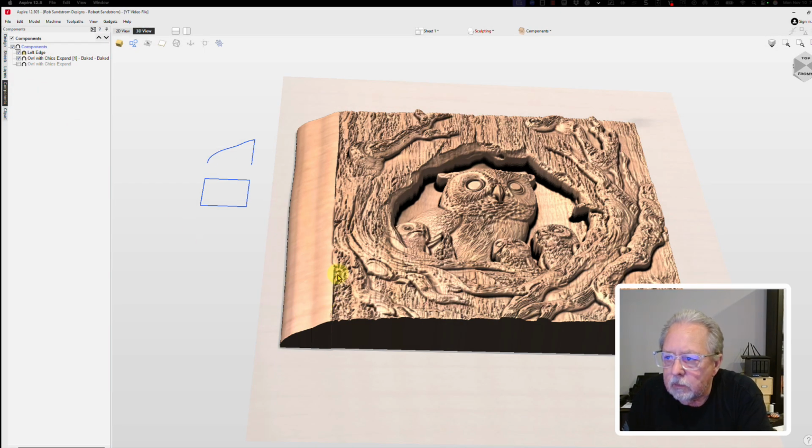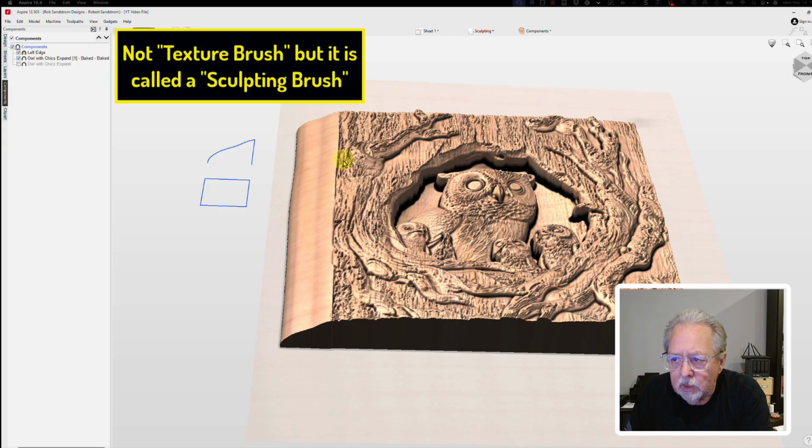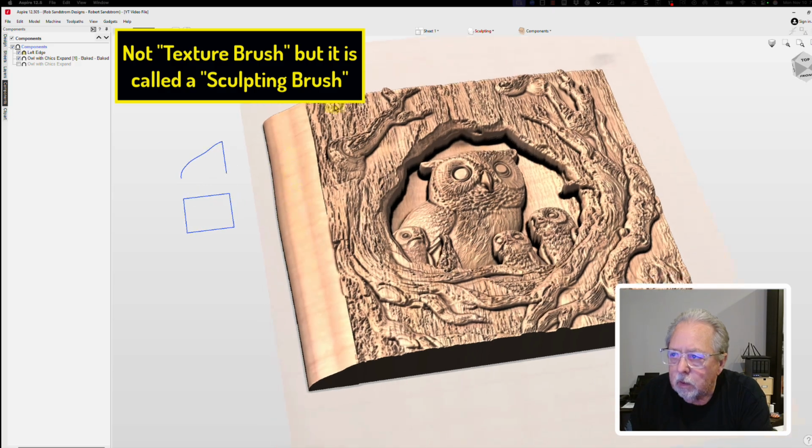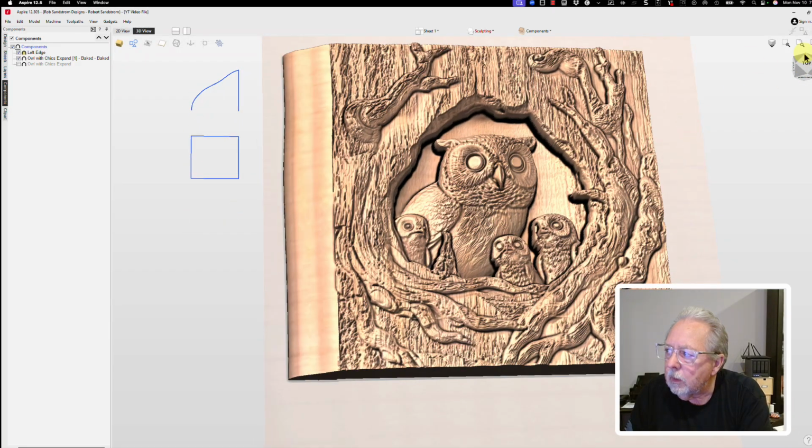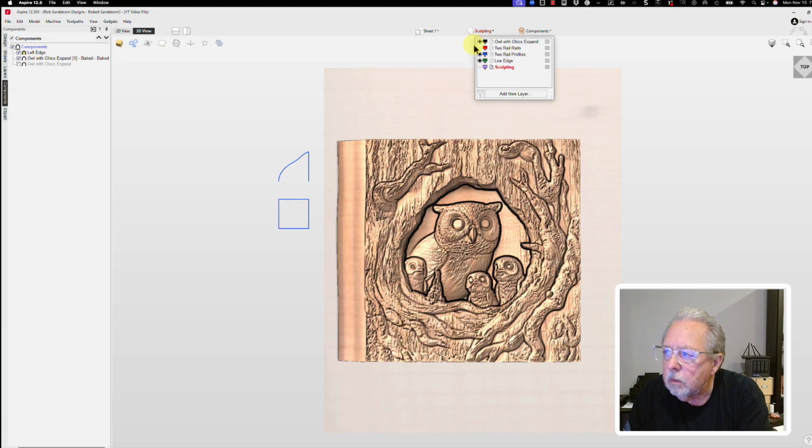Now that I've got things lined up pretty good, I need to take care of this smoothness right here. And the way I'm going to do that is by using something called a texture brush. Let me turn this around here, and I'm going to go to top, and I'm going to hit sculpting. I added a new layer here called sculpting for my sculpting brush. That's the active layer. I want to turn off the 2-rail profile and turn on the sculpting.